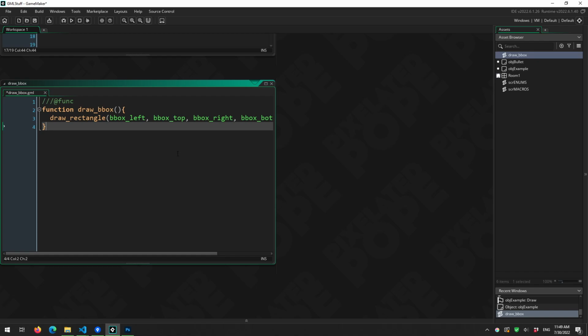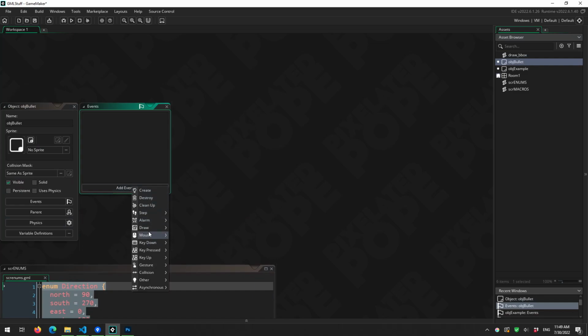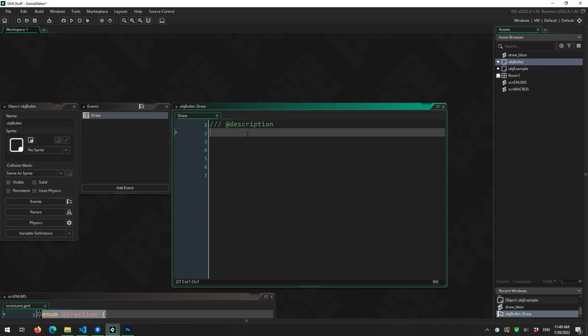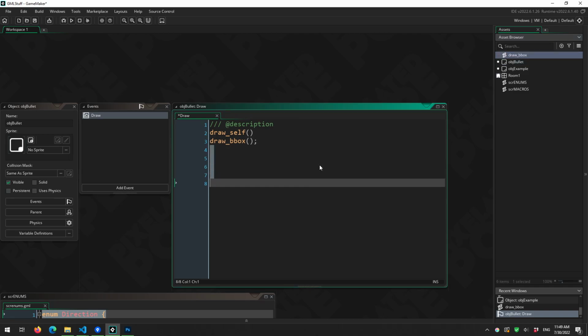So we just defined a very, very simple function. And I can come back to object bullet. I'm testing my bullet collisions. And I can say add a draw event, and let him draw himself, and then draw_bbox with the open close parentheses. So very, very simple function. Doesn't take any arguments. All it does is it draws a rectangle that represents the bbox of the object who's running the function.